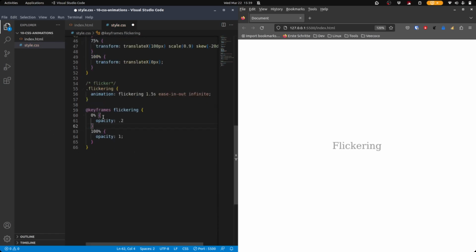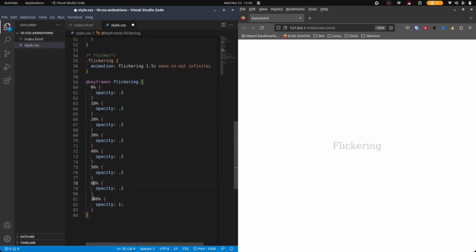The way that we can make it flicker is we just copy this percentage right here and then we add different breakpoints. So let's copy it first. And then you say 10, 20, 30, 40, 50, 60, and so on.